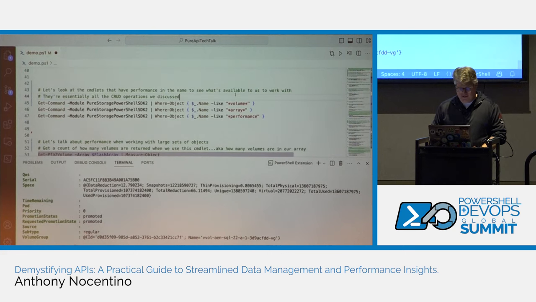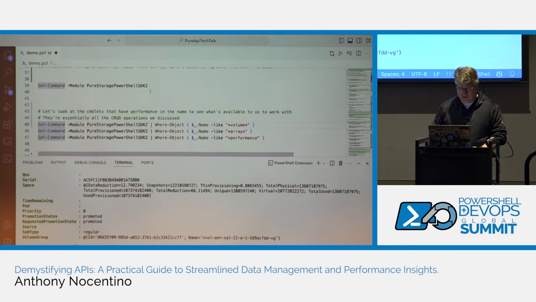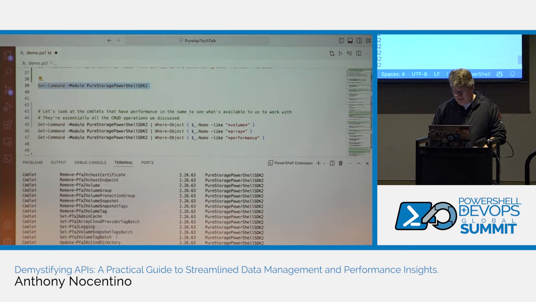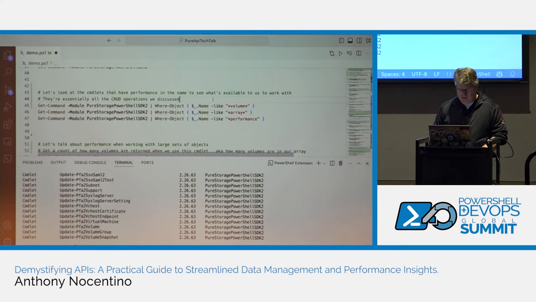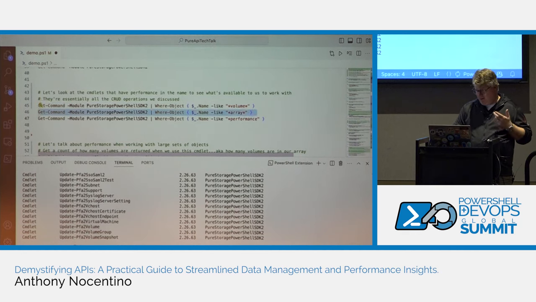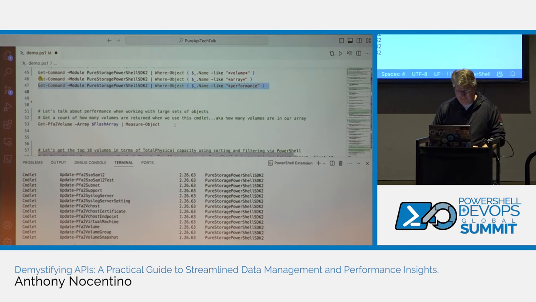So we have tons of commandlets in this PowerShell module. I mean, tons. I think it's somewhere north of 200 commandlets. And navigating that can be a little bit challenging, but as PowerShell pros, we got that under control. And so we're going to look across a couple of different dimensions here today. We're going to look at volumes, we're going to look at the array itself, and we're also going to look at a lot of performance data, because I love performance data.